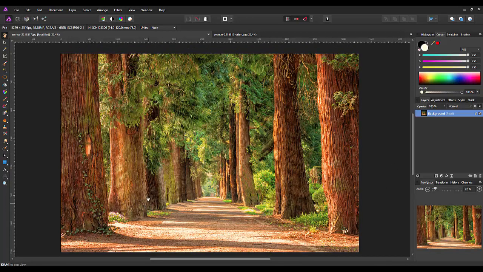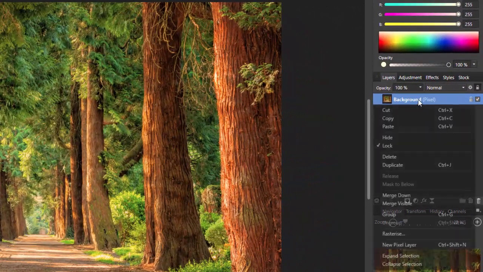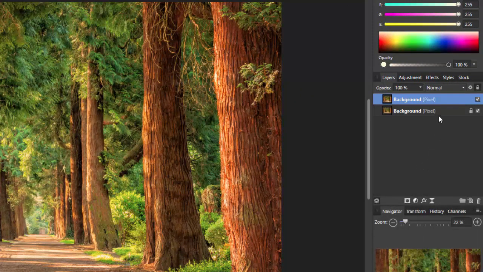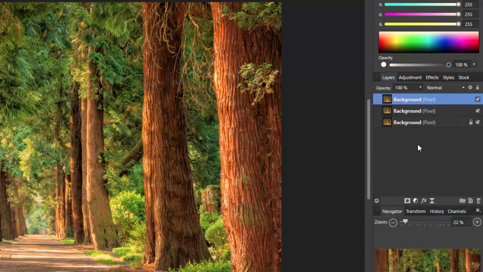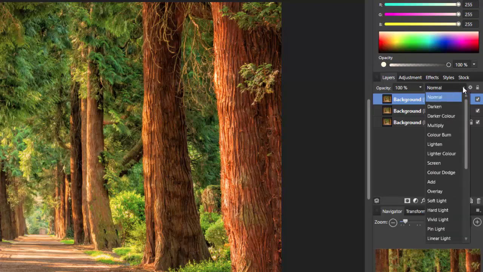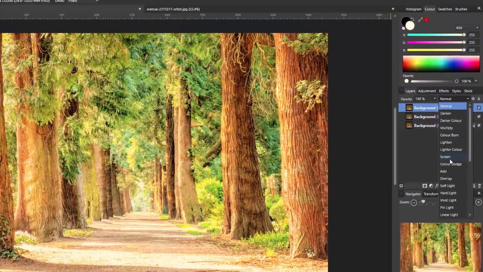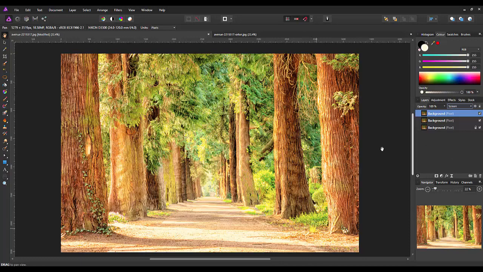So let's get on. First thing I need to do is to duplicate the background layer. So I'll just right click and come down to duplicate, and then I'm going to duplicate that layer again. So I now have 3 versions of the background layer. Now I'm going to change the blending mode of this top layer from normal to screen. This will make the image much brighter.